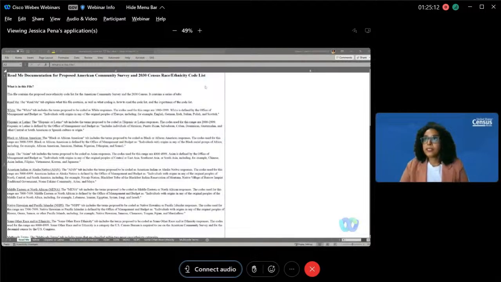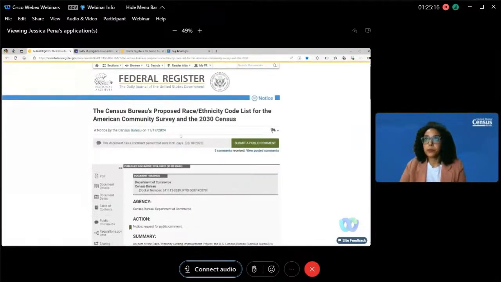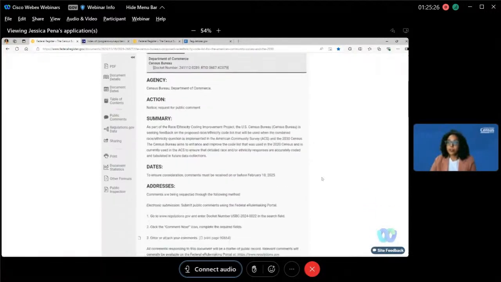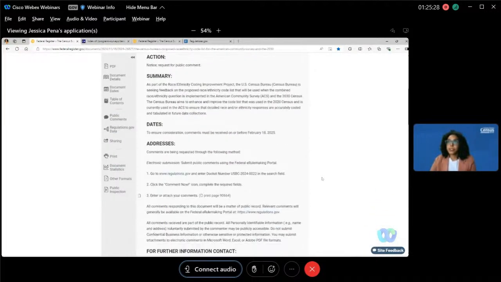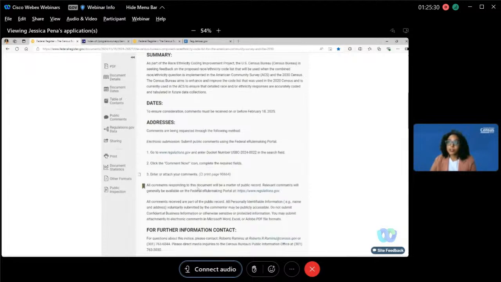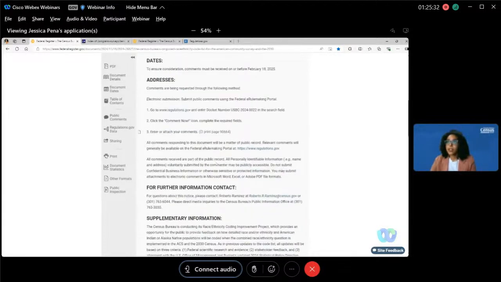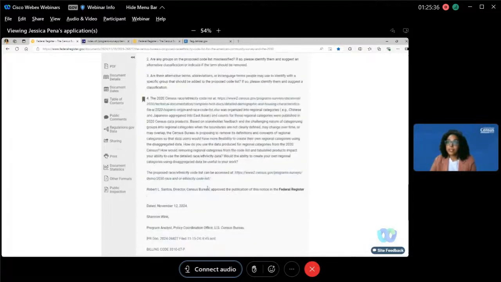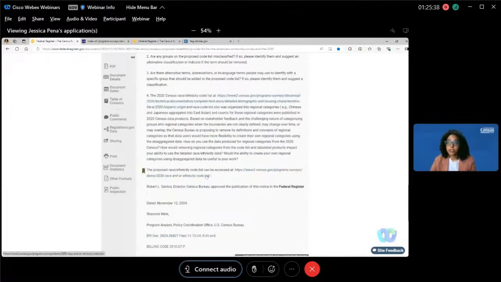So you should be seeing my Excel sheet, but I will jump back over here to the Federal Register. So again, this is the Federal Register notice. This is what you'll see when you access the Federal Register notice. I'll scroll down, and here you'll see instructions for submitting a comment, but all the way at the bottom, you'll see a link to access the code list.